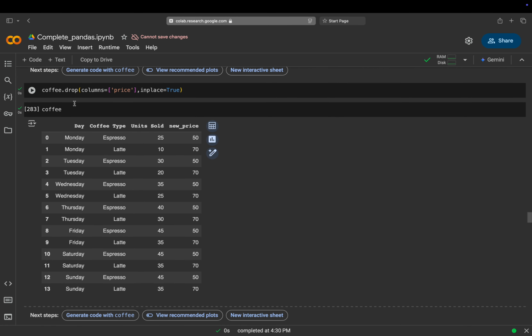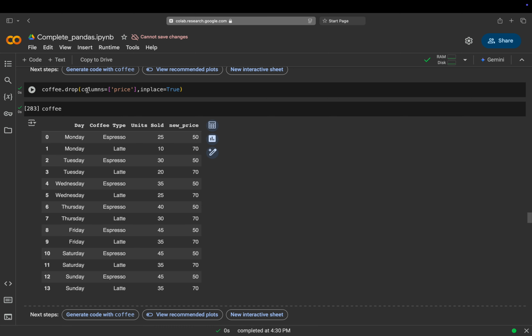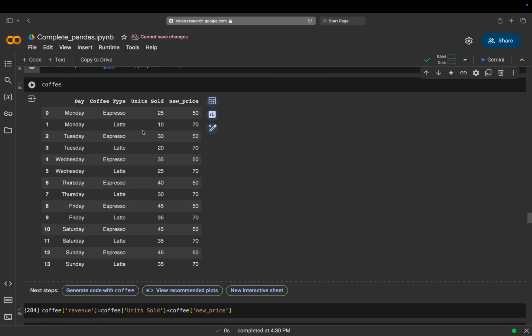Coffee.drop means to remove a column, where inplace is true. For the column price that you want to remove, yeah, it will be removed.